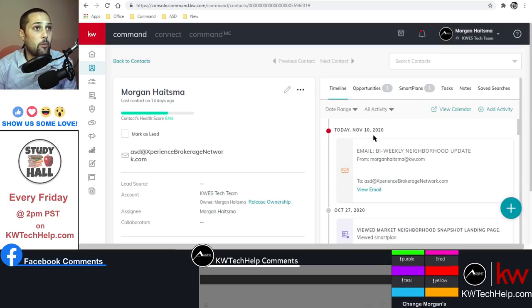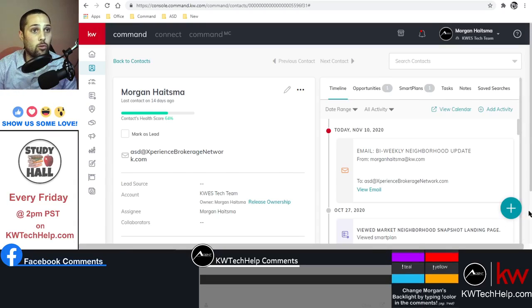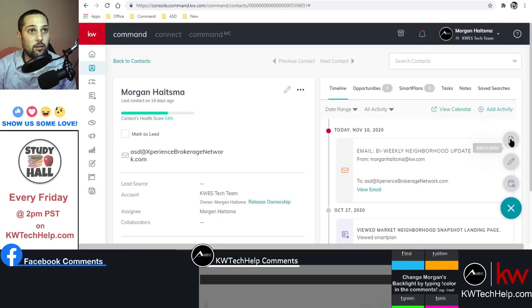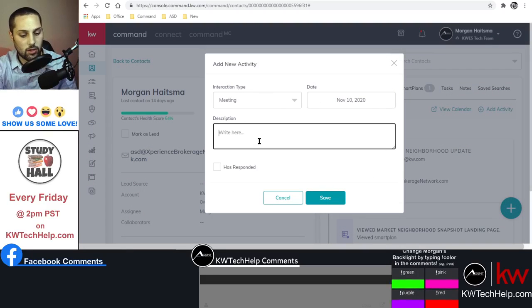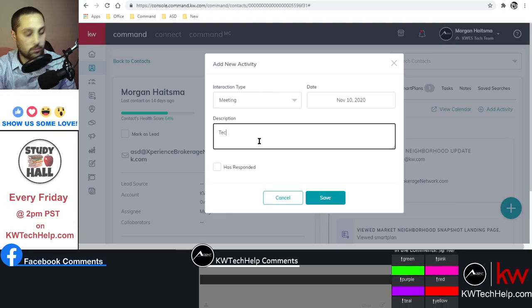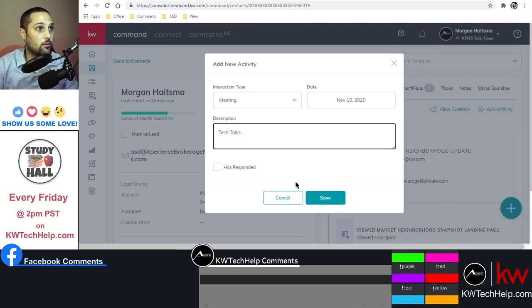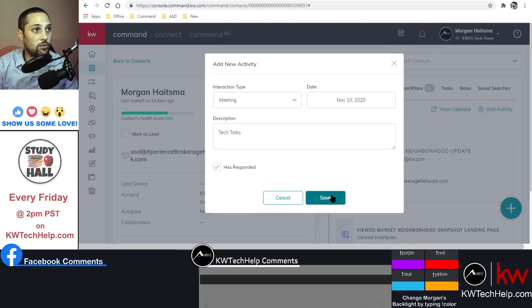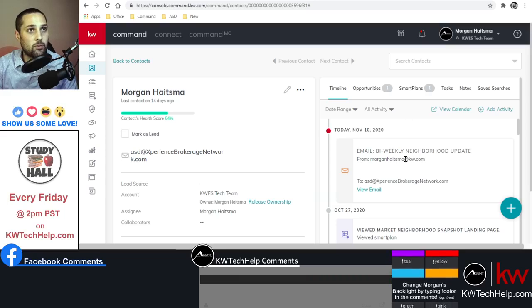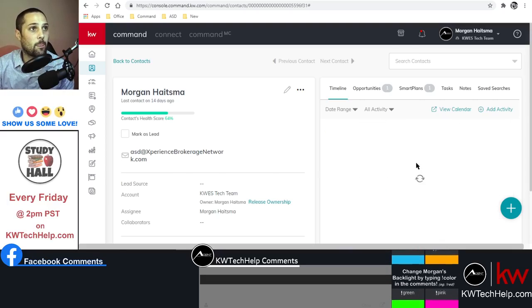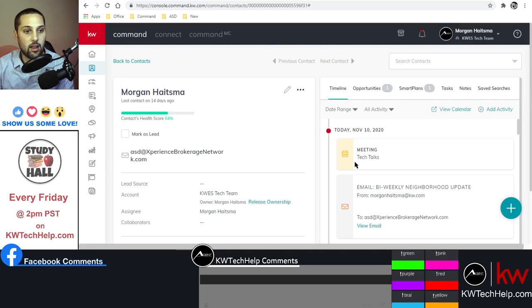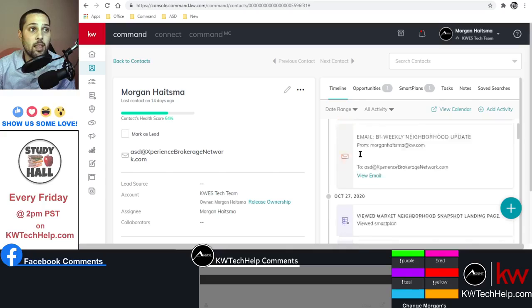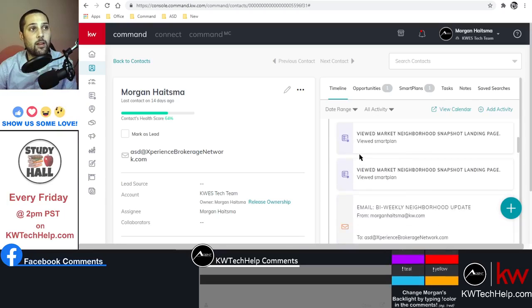So when we come up over here on our right hand side, we'll click on add activity right here. And again, we'll do that meeting, today's date. We'll click on Tech Talks, we'll click has responded, and then we'll click on save. And watch what happens right here on the right hand side. It'll refresh, and then you'll see that it has entered the meeting right here, as well as the description.